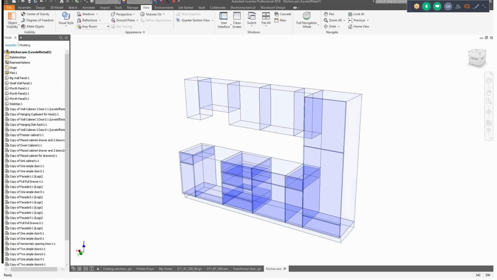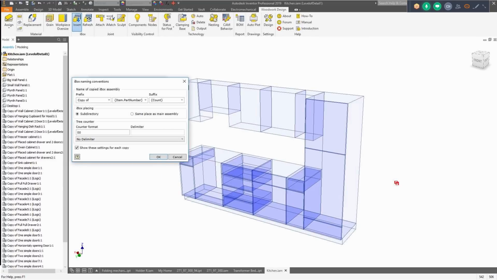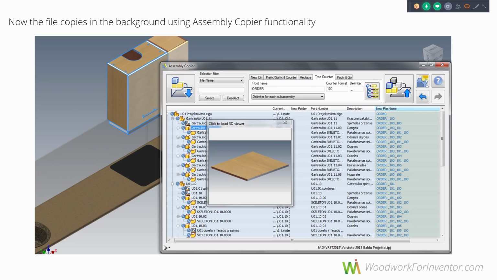First of all, we have a generalized concept. As you can see, it can be very simple, which basically is a multi-body part placed inside of an assembly. And what happens next, we just place some iBoxes inside of this concept. In order to do this, it's enough to just mark some geometry. So when we define what component will be placed, the assembly copier works in the background.